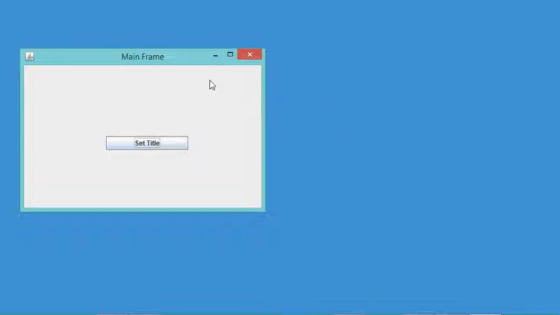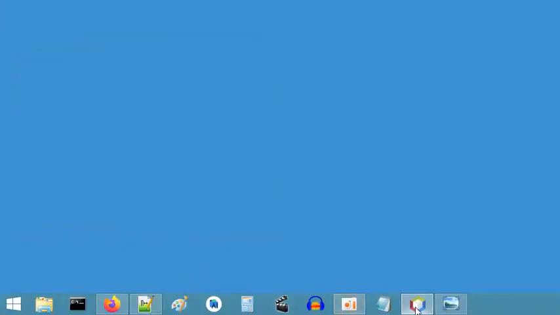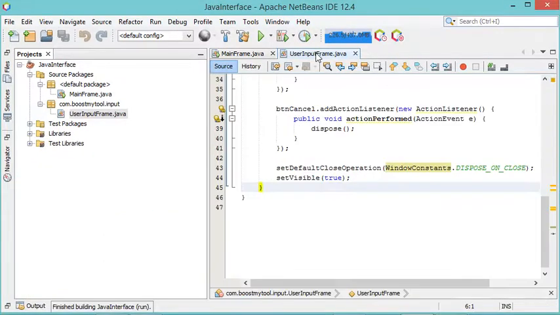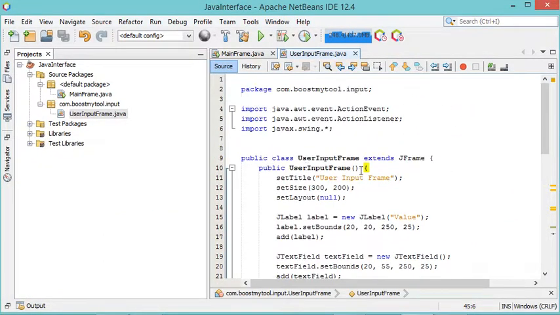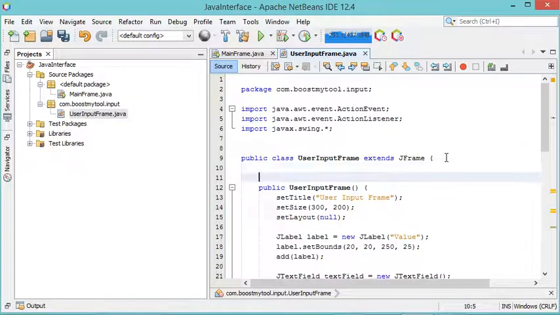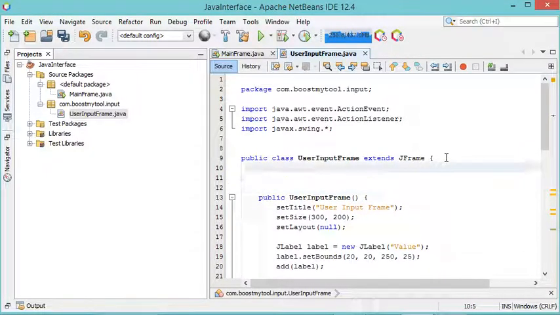So to notify the mainframe about the event, we have to implement an interface. So let's create this interface into the user input frame. So I will just create it as part of this user input frame. So let's create an interface that I will call UserInputEvent.